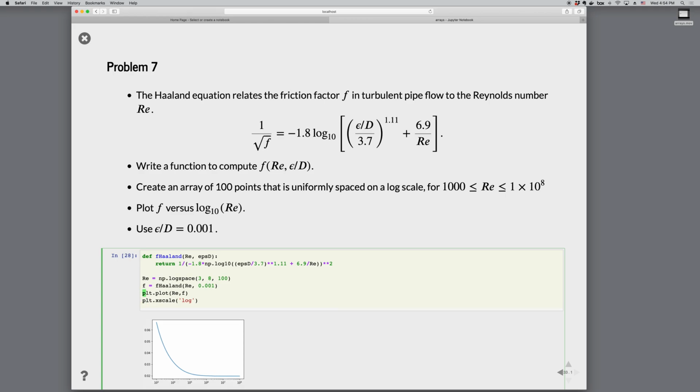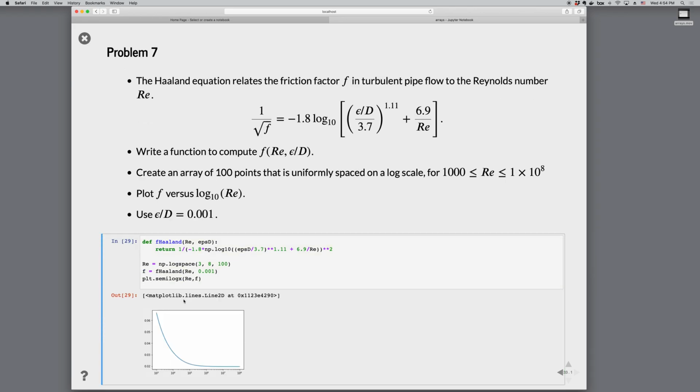Great. So if we wanted to, instead of plot, we could do semilogx, and then we wouldn't need the plt.xscale, and that works fine too. And we can add axes labels and whatnot.